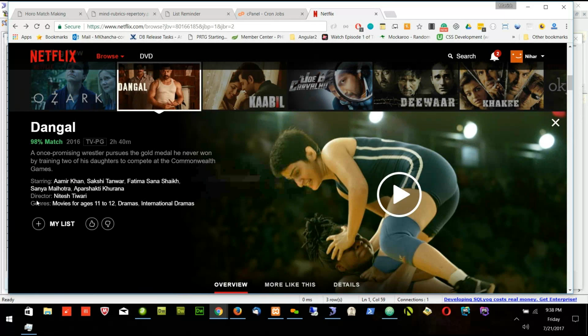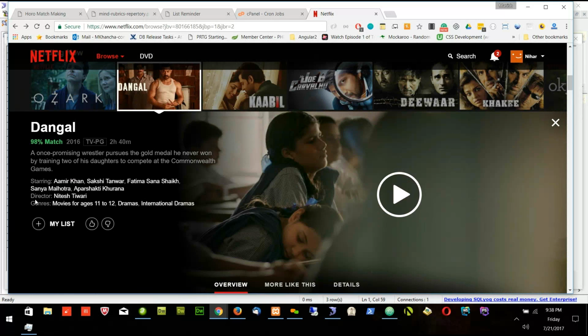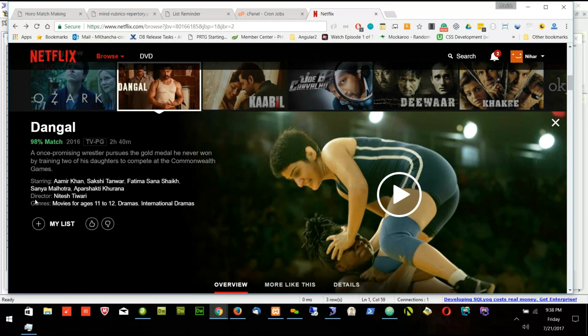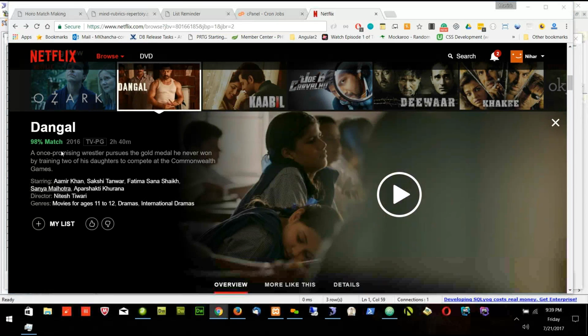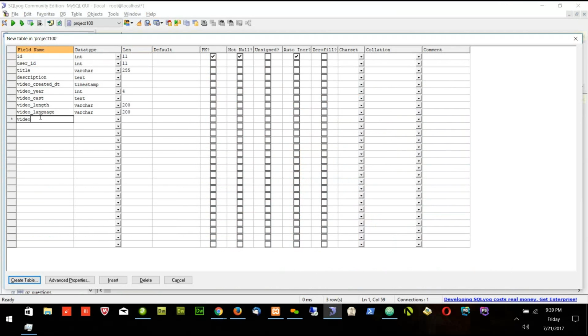What else? Language. Like the language. Okay, we can put language also. Maybe specify the language, video language, and it will be varchar. Simple text, whatever text he wants to put, whether English or whatever the admin puts, it will be displayed. What is director? Let's put director also. If the admin does not put it, it will not be displayed. But if the admin puts it, it will be displayed.